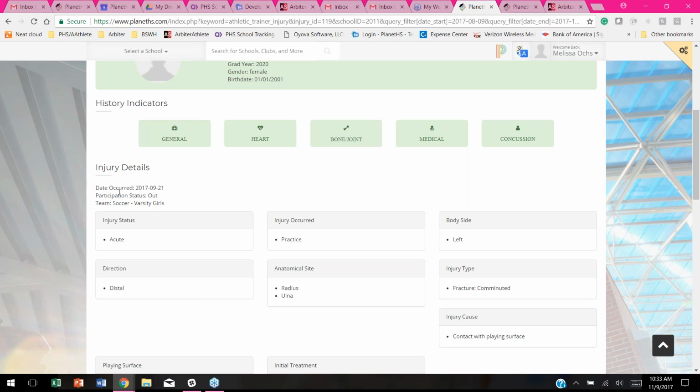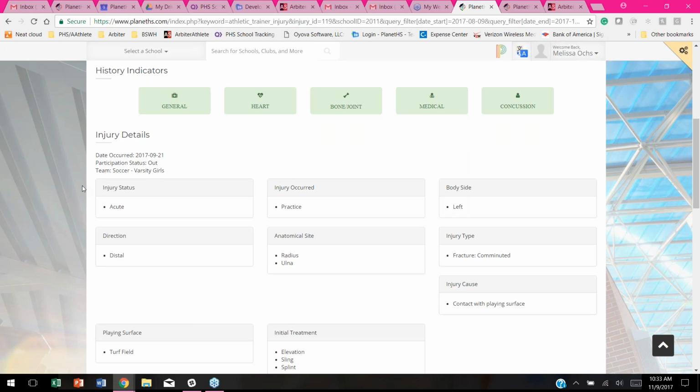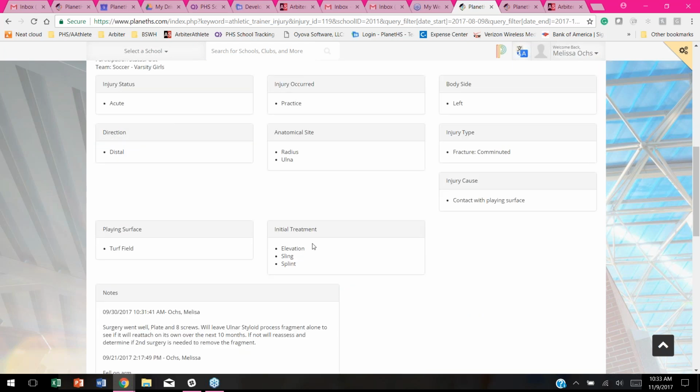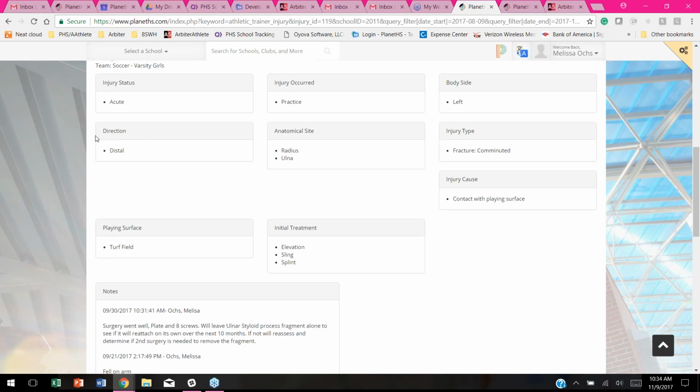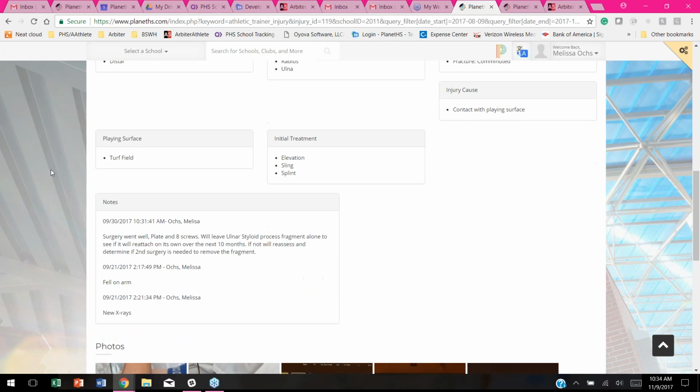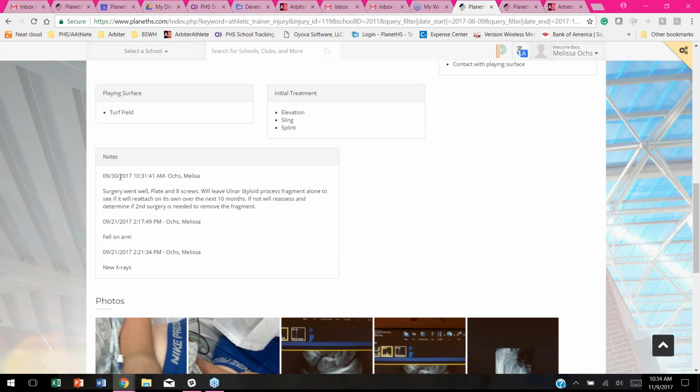Below that, you're going to see your injury details right here, starting with the date of the occurrence, what their participation status is, and then team that they were on when the injury occurred. And then in the middle, you're going to have your selections laid out for you very simplistically, so you can do a brief scan of what you have entered when you initially did that report. At the bottom of the page, you're going to see your notes sectioned out here.